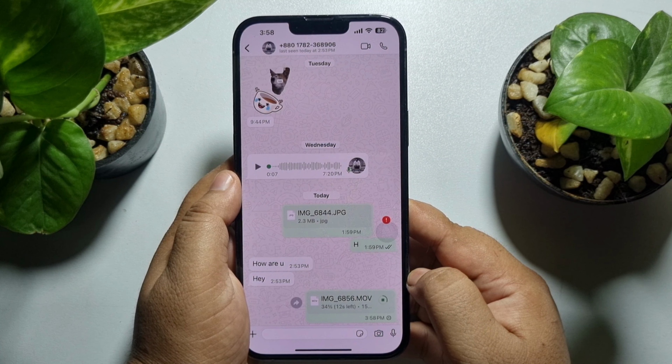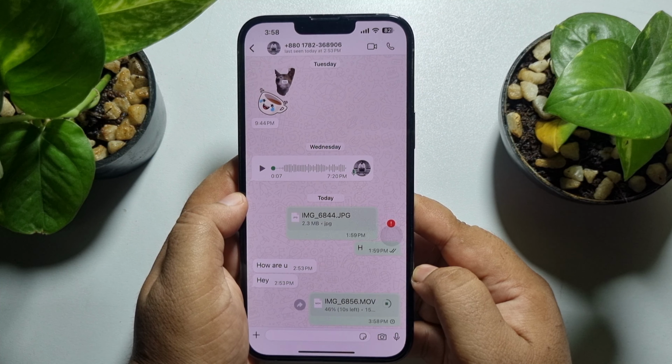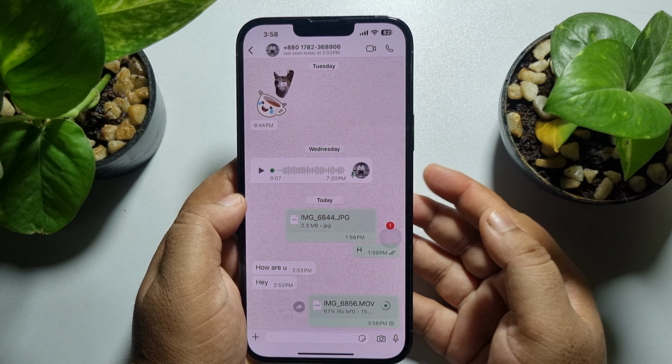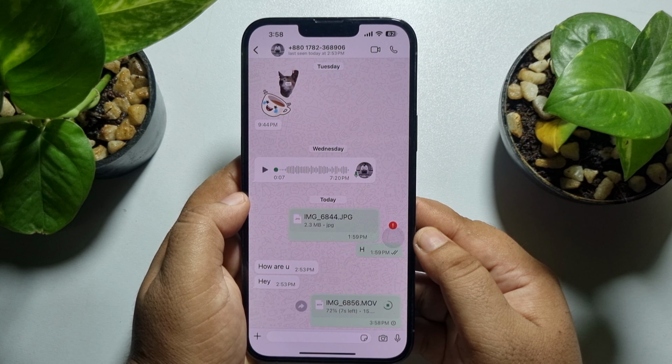And that's how, if you send any photos and videos to someone in WhatsApp, your photos and videos quality won't be reduced.